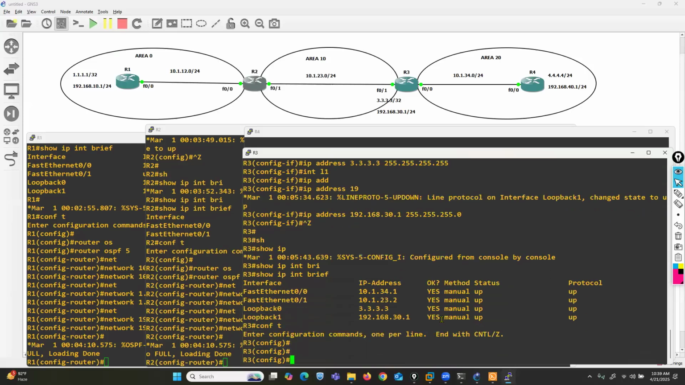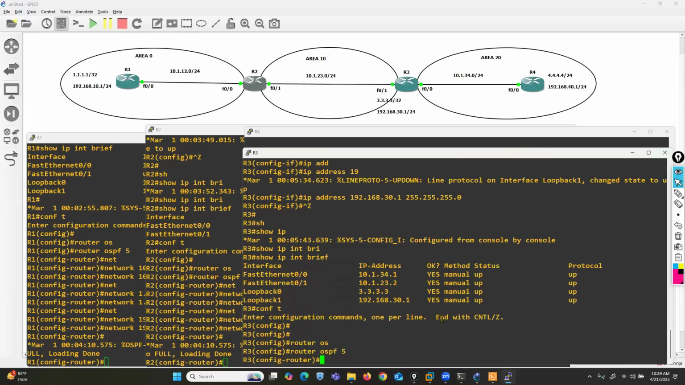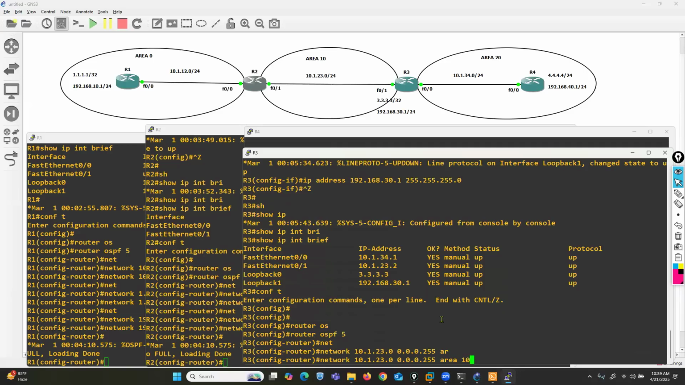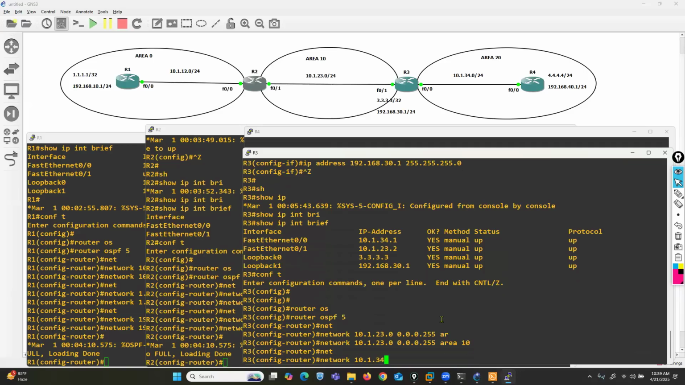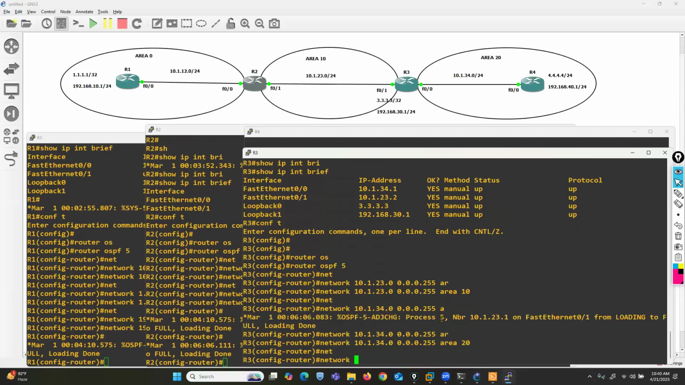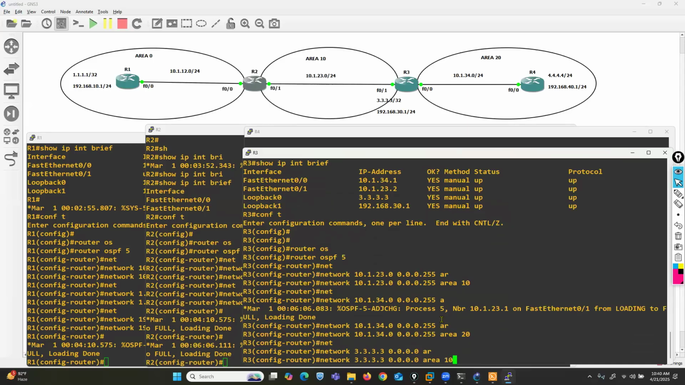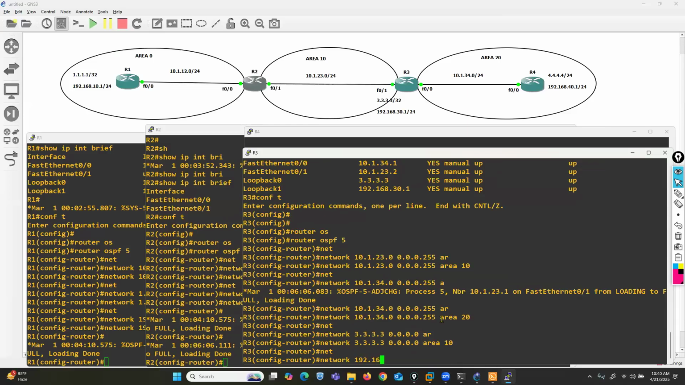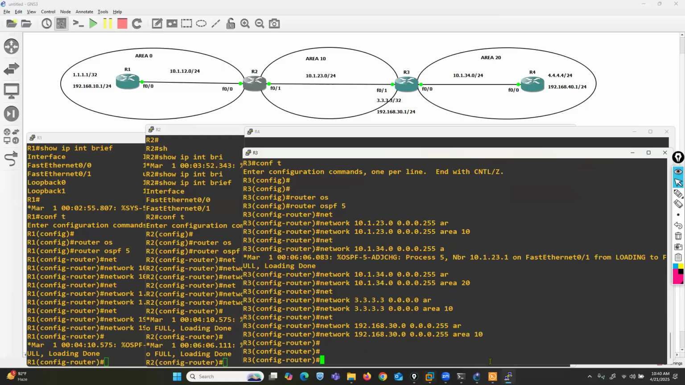Let's advertise our networks. Router OSPF process ID 10, network 10.1.23.0 wildcard mask area 10. Now network 10.1.34.0 wildcard mask area 20. Now 3.3.3.3 wildcard mask area 10. I'm advertising both the loopback interfaces in area 10, so the 192.168.30.0 network into area 10. Now let's go to R4.